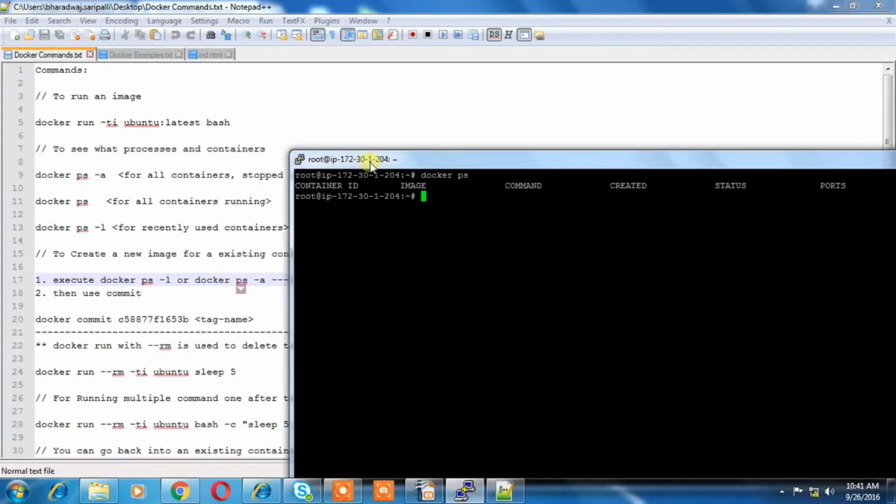Let's try to run one process. docker images. We have Ubuntu. We'll try docker run. There are two modes of running. One is daemon mode, which runs in the background, and the other is terminal interactive mode, in which we can interact. For daemon, we type -d. For terminal interactive, -ti. Let's go with interactive mode for now: -ti, and we give the name of the image, ubuntu colon the version, and in which form? For now we'll be using bash.